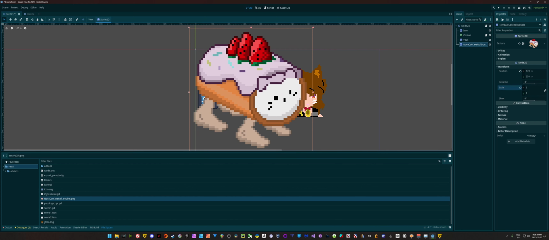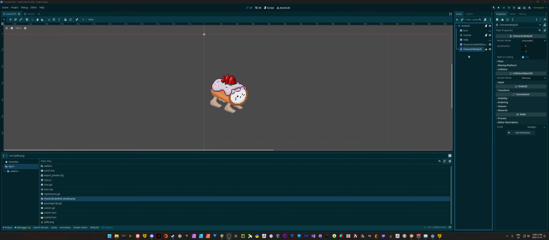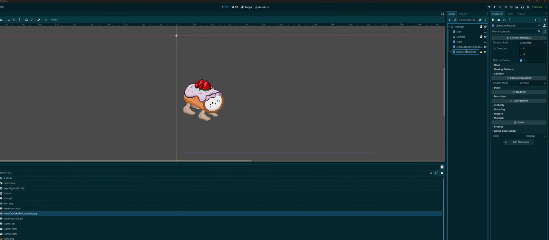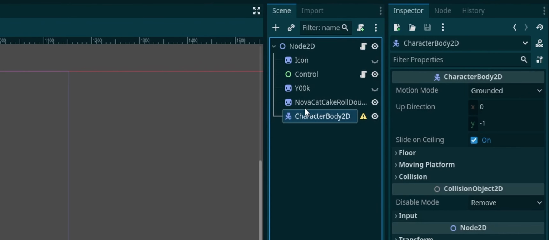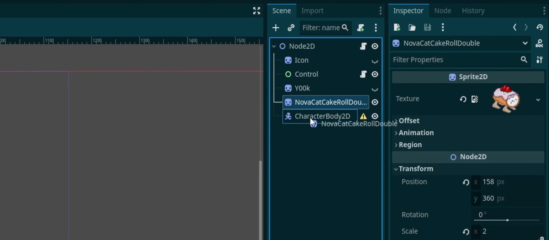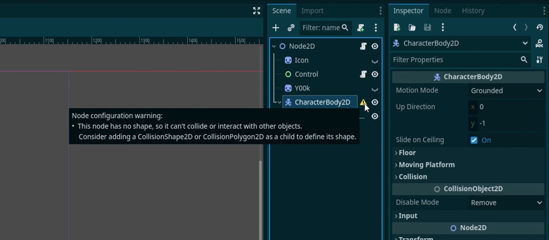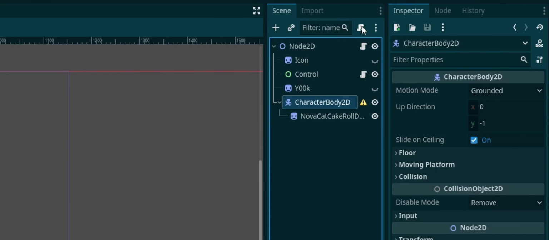All right, and what was the last question? The last one is use move and slide. All right, well, let's take a look at that. All right, so I've got a character body 2D here, and I'm just going to leave it with the default name, and I'm just going to go ahead and give it a sprite here so we can see it. So I'm just going to bring this sprite in, make it a child of my character body. Now that's going to yell at me because I don't have a collision shape. That's fine. I don't need one for this demonstration here.